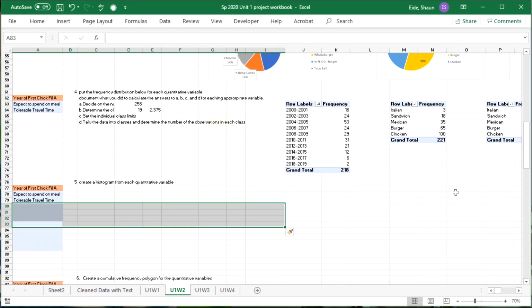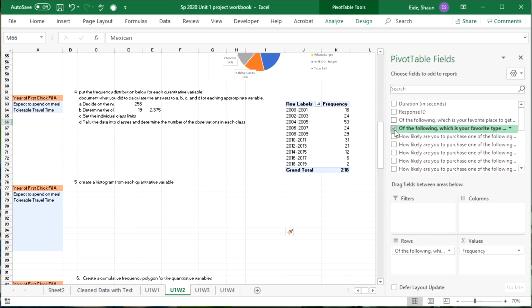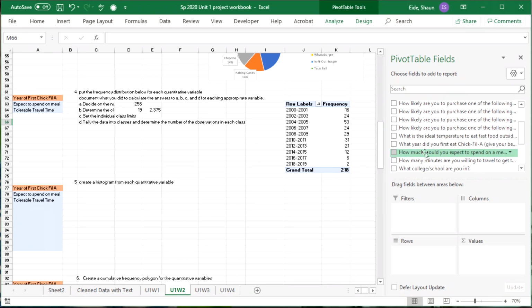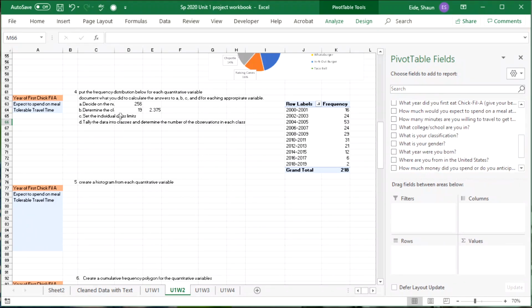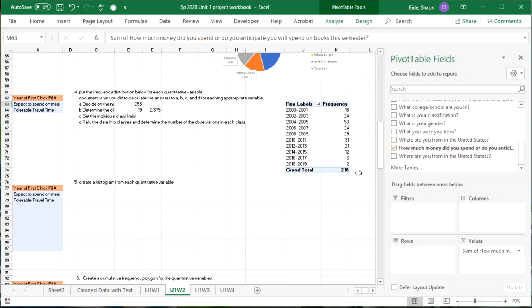Insert. Okay, and so do the same thing right here. We're going to look at the next one. We already know it's going to be 8 classes. So the next question is how much you expect to spend on a meal. So let's click on that.